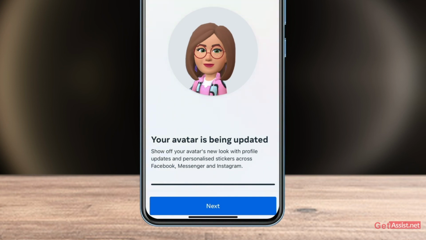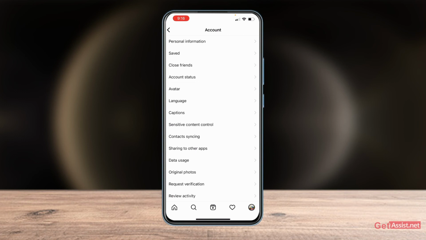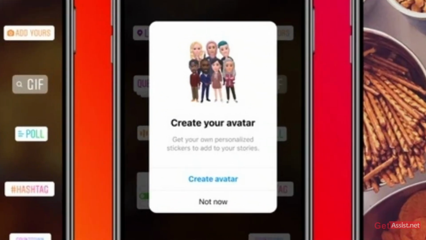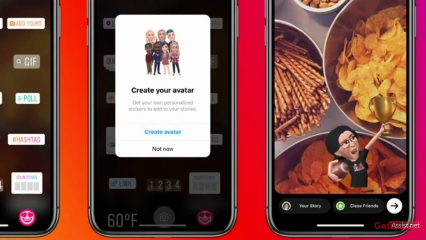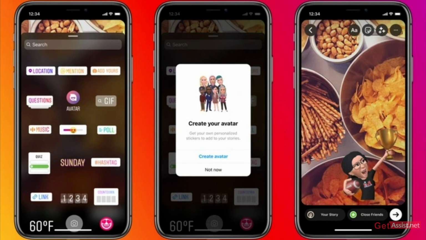All right, once you're done with updating your avatar, you simply have to tap next, and that's all you need to do. Now you can react to people's stories using this avatar icon. So that was about how you can create avatars on Instagram, and you can use them in your stories to react on other stories, and you can even share them through DMs. So there is a lot that you can do by creating a personalized avatar on Instagram.